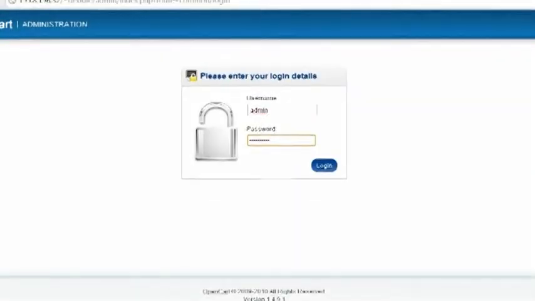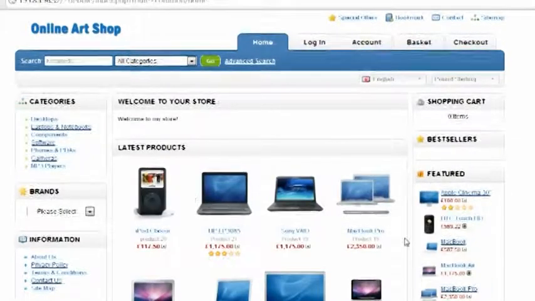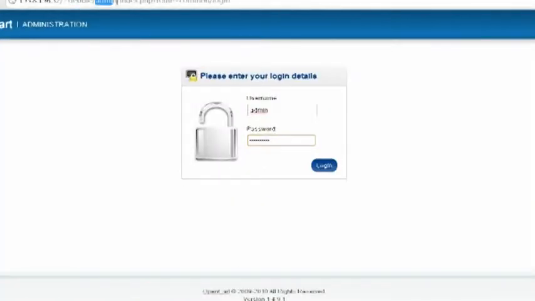This is the OpenCart software up here. You can see it's just a default installation at the moment. Administrate, this is the root URL. Yours could be myshop.com. The important thing is that you type in /admin to get to the admin area. So we're going to log in here.